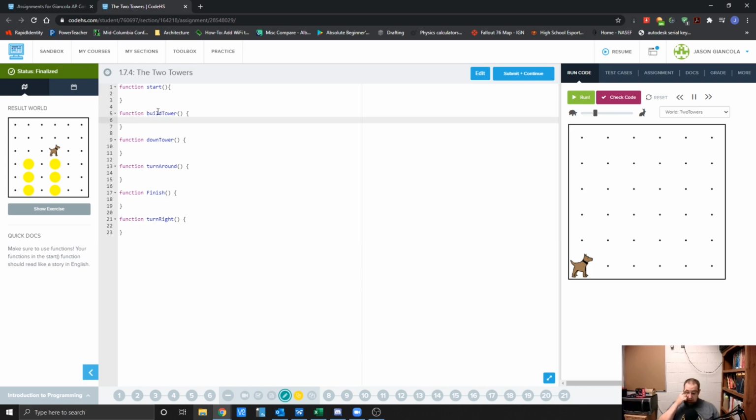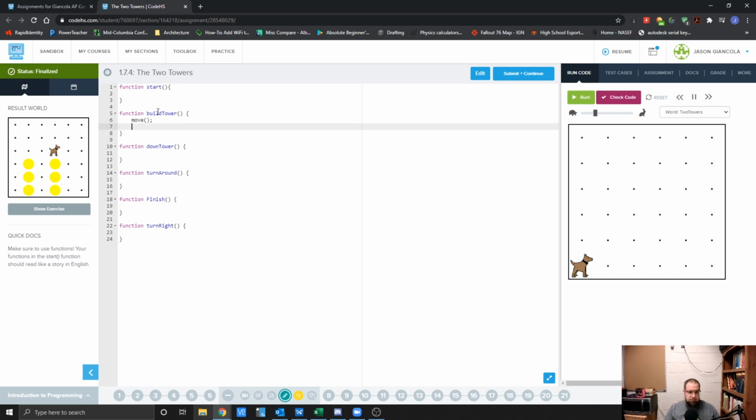So now I'm going to start working on the build tower. Build tower is what we're going to do, and we're going to use the move because we need to move Carol to column 2. And then we're going to do a turn left. Now that should move Carol and then turn her left.